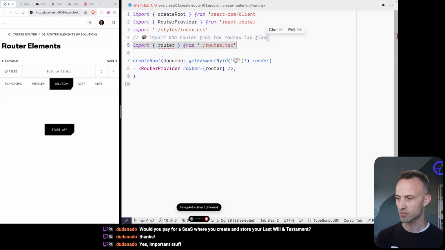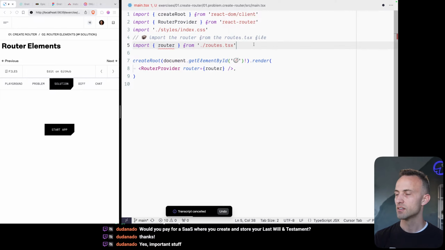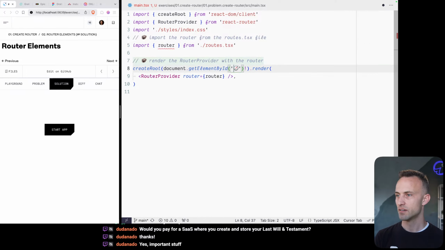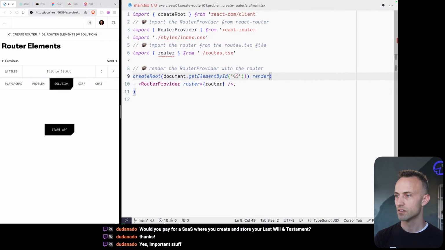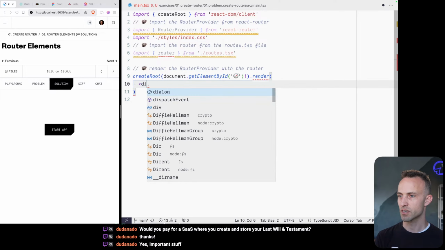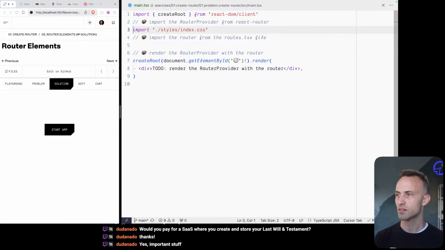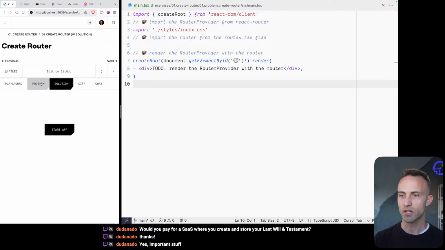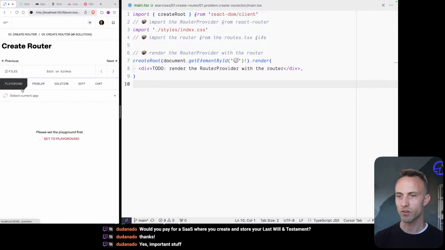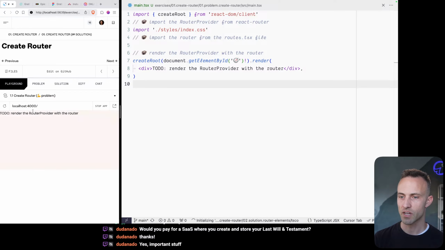So then in here, import it. Oh, whoops. And then we've got our router provider. And here we're going to say to do. All right, awesome. So now we come back here. We're going to go problem or playground. We're going to say set to playground, start the app. And the playground has this to do. And then I go to my files.